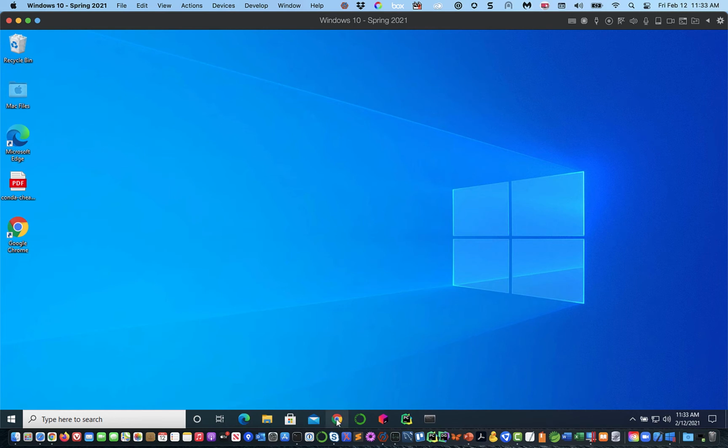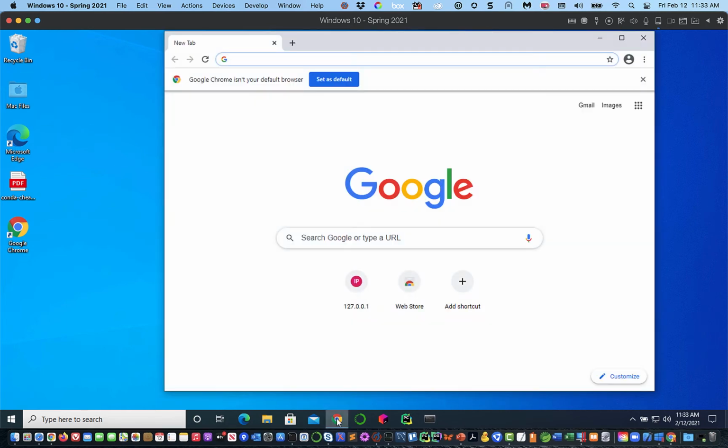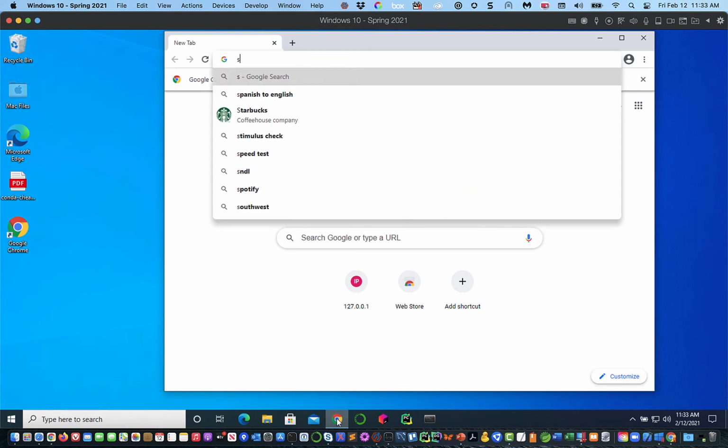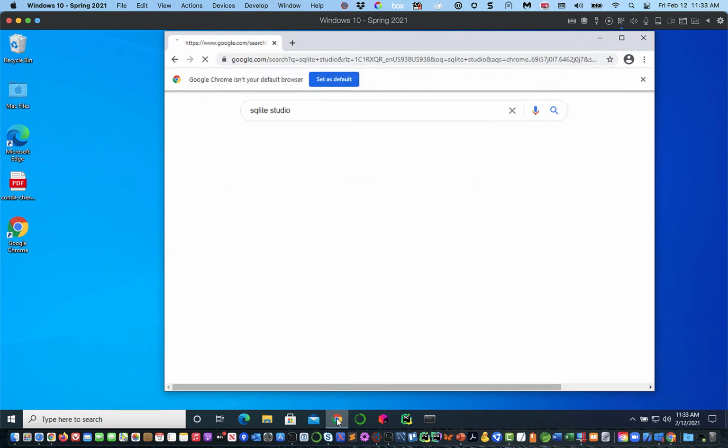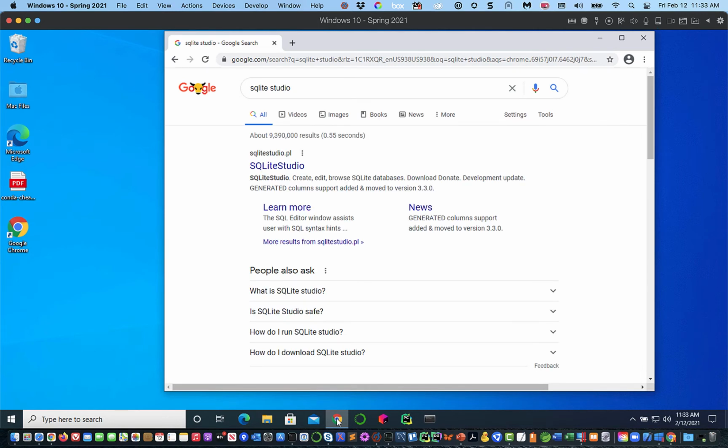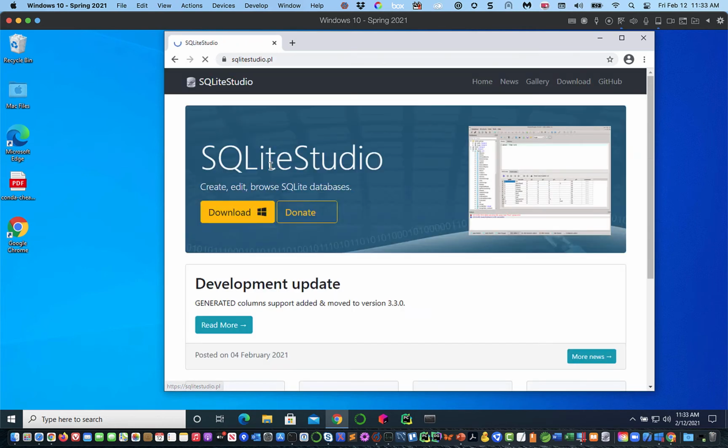So I'm going to open a browser. I happen to like Chrome, and I have it installed on this machine. And so I'm going to search for Sqlite Studio, two words, and here it is. So I'm going to go to the link for that, and it promises to download. Okay, that looks good.